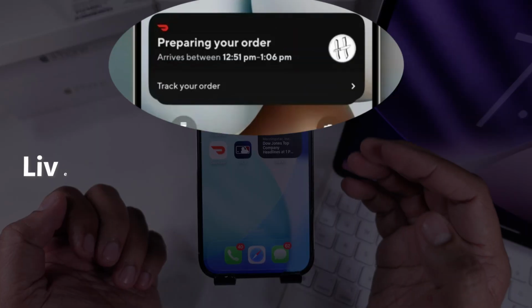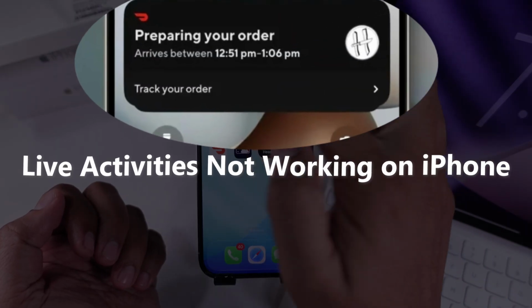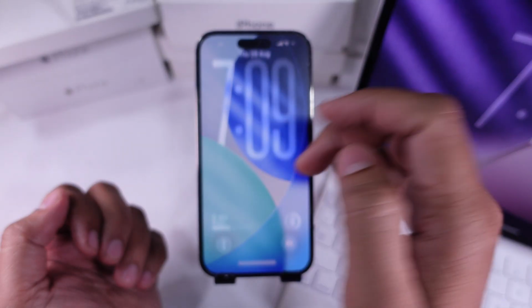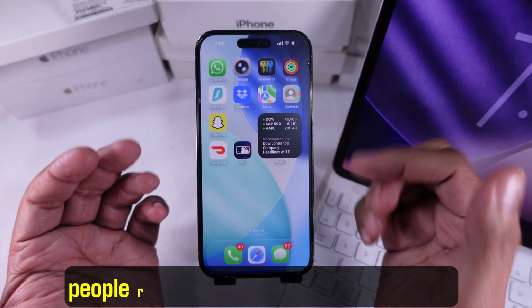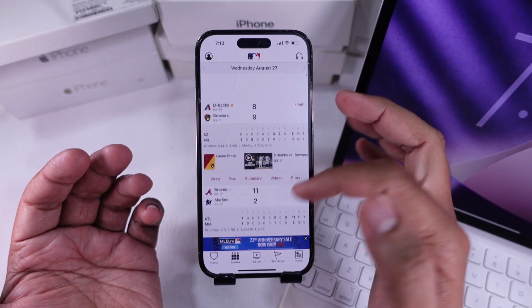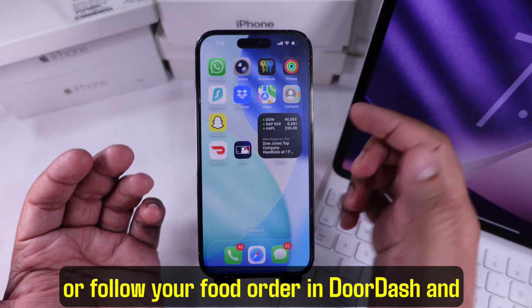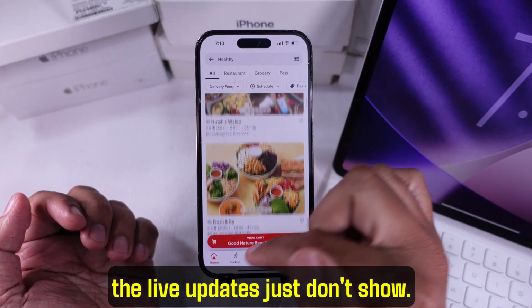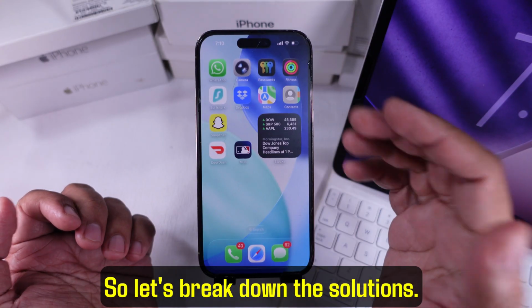Today I'm gonna show you how to fix live activities not working on your iPhone. This is probably gonna annoy a lot of people right here when you want to track scores on the MLB Sports app, or follow your food order in DoorDash and the live updates just don't show. So let's break down the solutions.